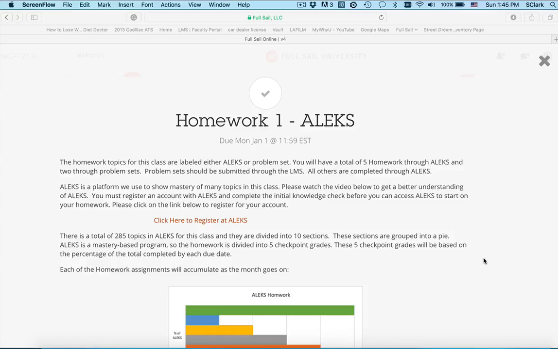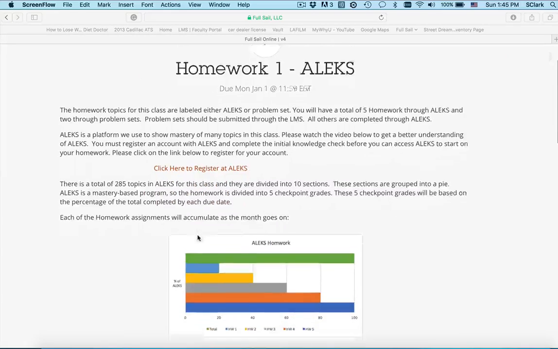ALEKS is an outside platform that we use to test your mastery of the topics that are taught in this class. The first thing that I'd love to go over before we go into the details of ALEKS is something that has to be done before you can get there. You must register. This part is only in your homework 1 assignment. So let's go over how we register and what is expected before you can start on your homework. When you go into your homework 1 assignment, you are going to see this here that says click here to register for ALEKS. Now we're going to be coming back to this in a little bit. That is where we're going to get started.